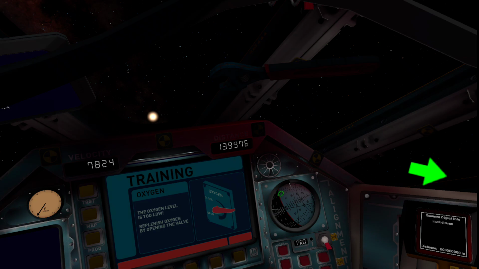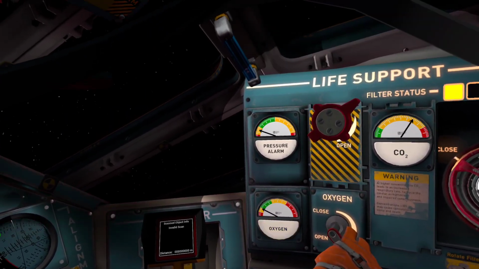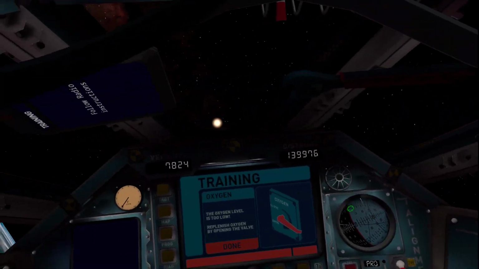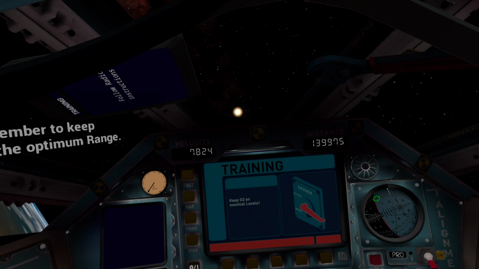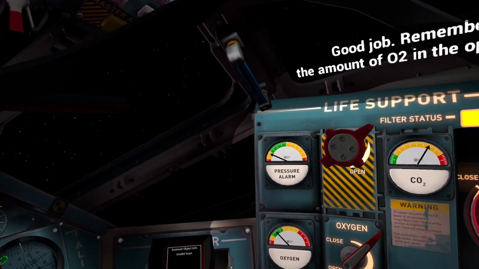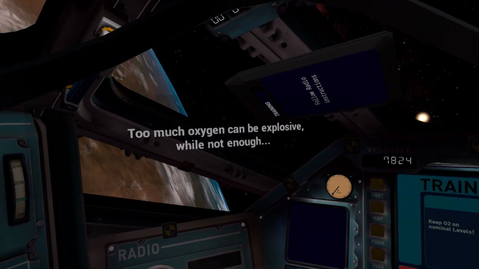Use the oxygen valve to add O2 in the cabin. That's enough. Now, close the valve. Good job. Remember to keep the amount of O2 in the optimum range. Too much oxygen can be explosive, while not enough, well, you need it to breathe.